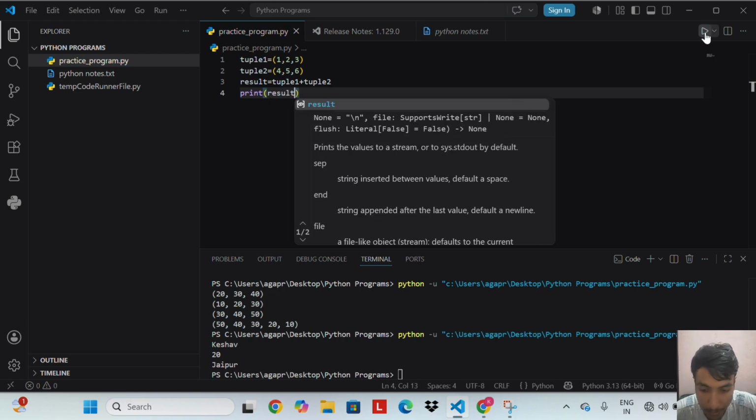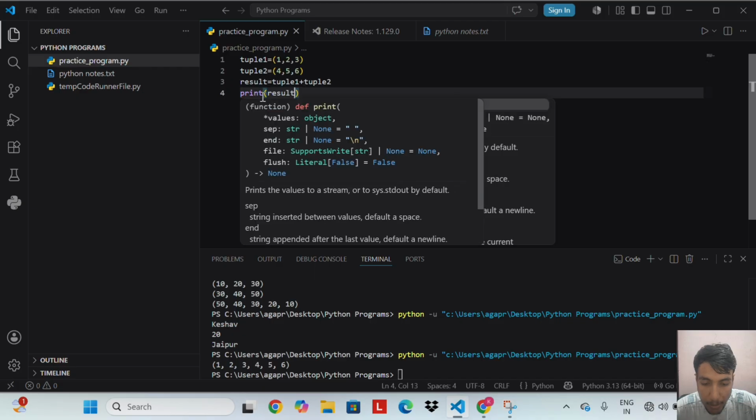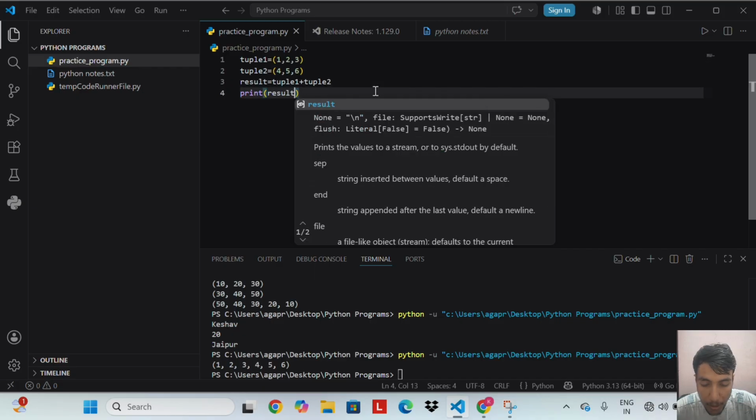Let's run this code. We get 1, 2, 3, 4, 5, 6 as output. The plus operator joins two tuples together into one new tuple. Tuple 1 plus tuple 2 combines both and stores the result in result. The original tuples are unchanged. A brand new tuple is created. This is the only way to add to a tuple. Since tuples are immutable, you cannot modify the original. Instead, you create a new combined tuple.